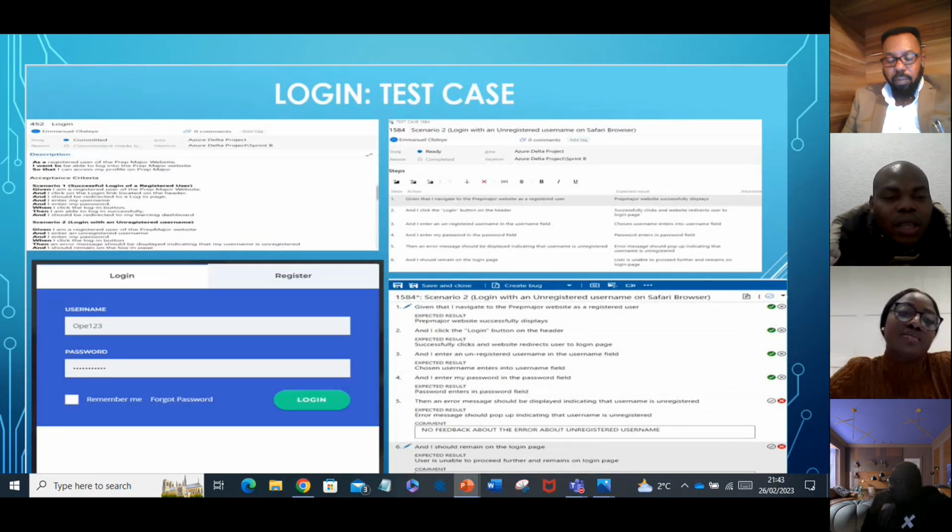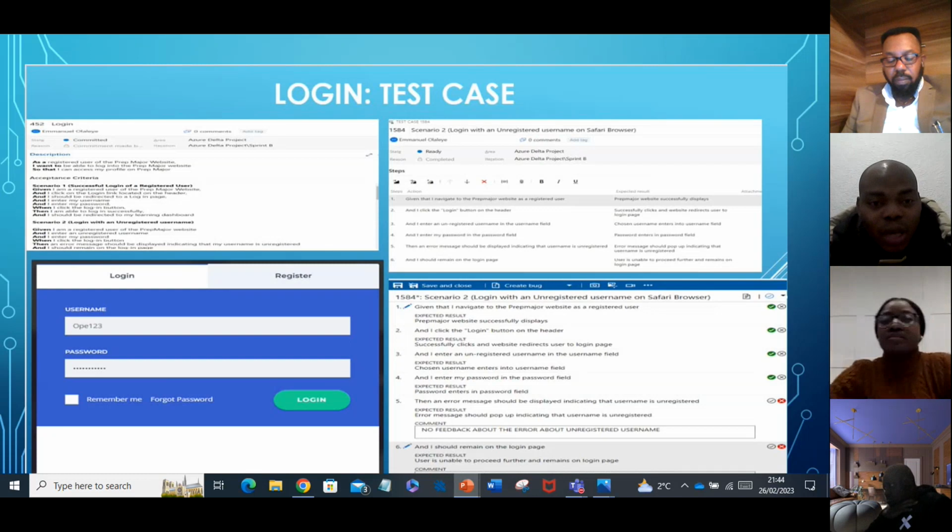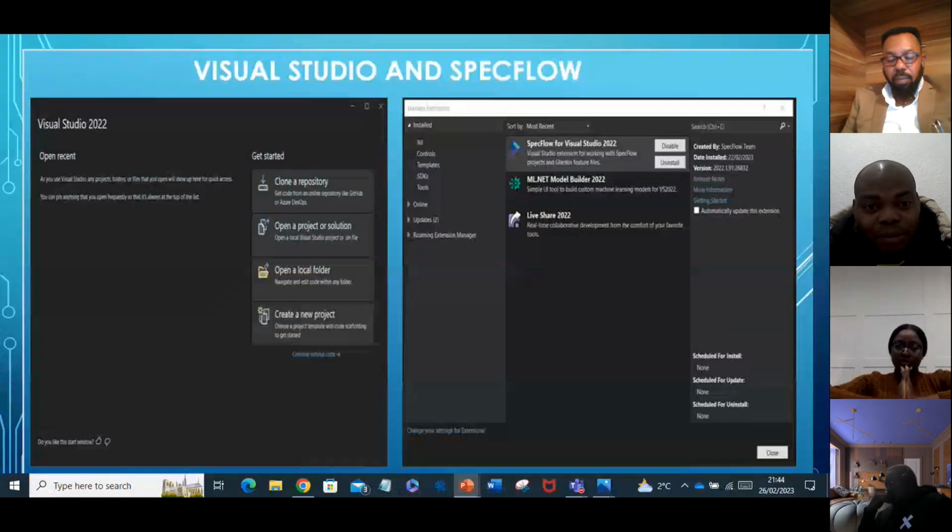Okay, yeah, this is the login. This one failed the login test. So the bug has been raised and assigned to the developers, which they are working on. So yeah. Okay, next slide, please.